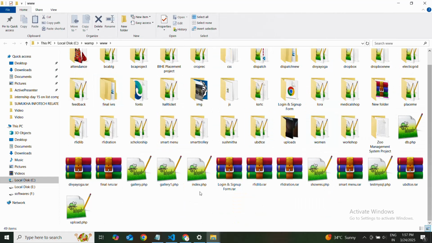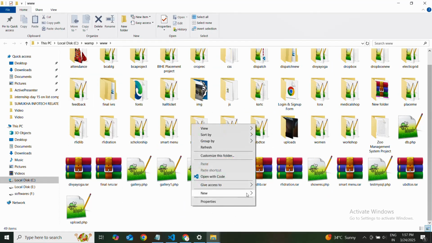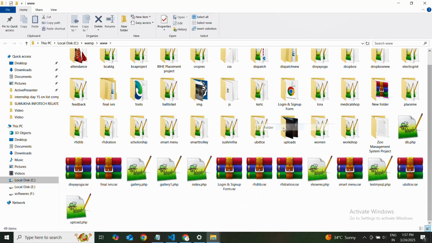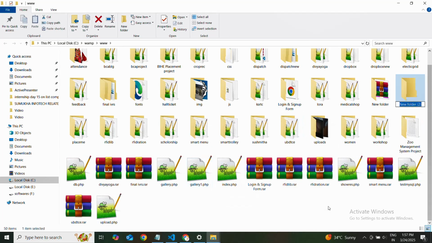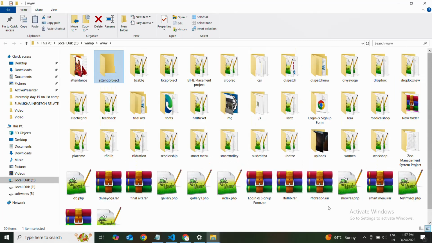Fine. Let me create my folder here. I will create one folder with a name. Let me give some name. Attendance, it is already there. Attendance project. So attendance project is my folder where I will keep all my PHP files.